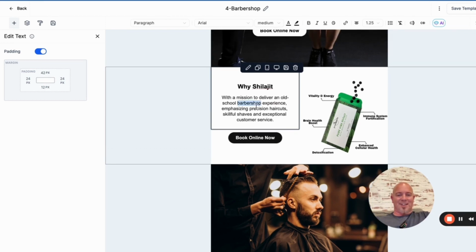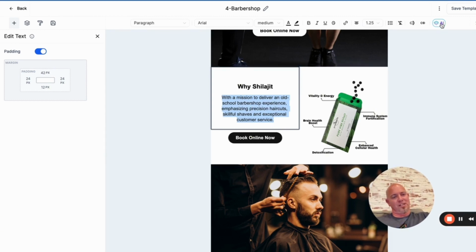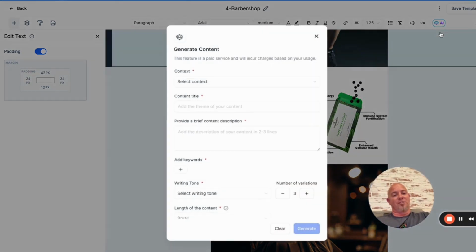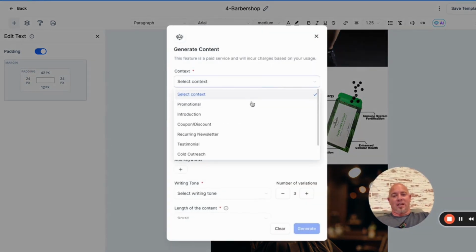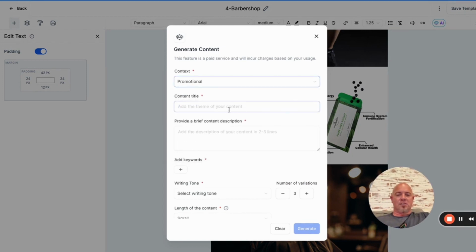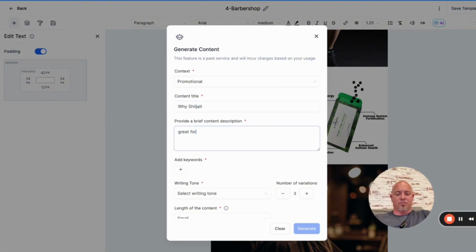And then check this out. So let's say here, if you didn't know what you wanted to put here, I want to show you something cool. So let's click the top right here where it says AI, and we're going to say generate with AI. And we're going to say, what's the context? Well, this is promotional. So the title is going to be why Shilajit. And so great for energy, supplement tablets, only need 2 a day, stop feeling tired.